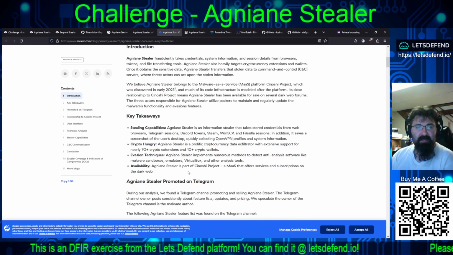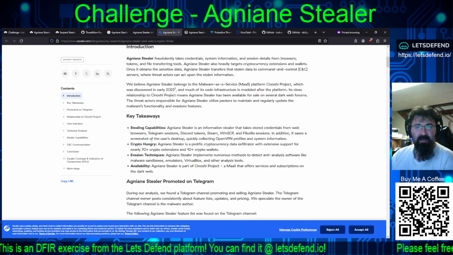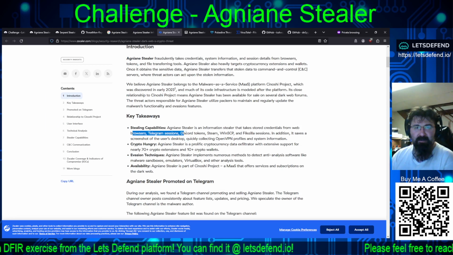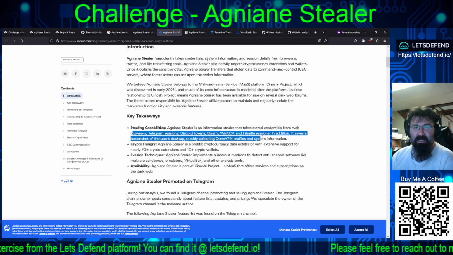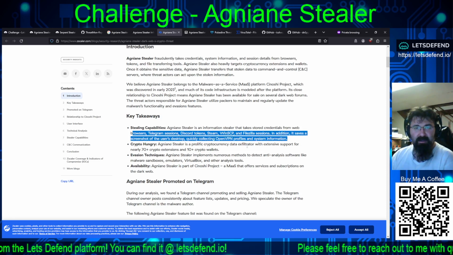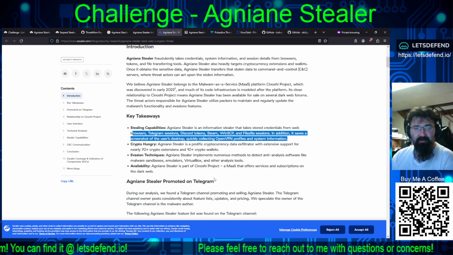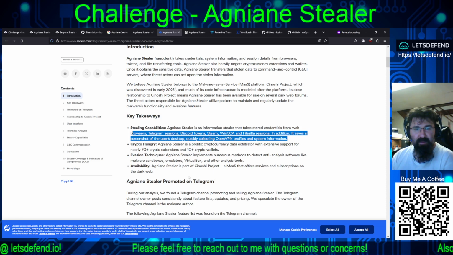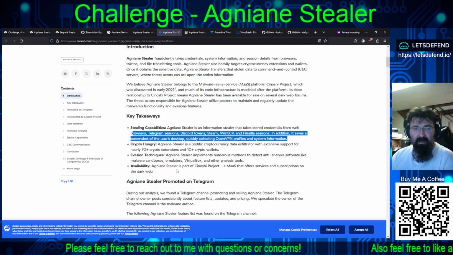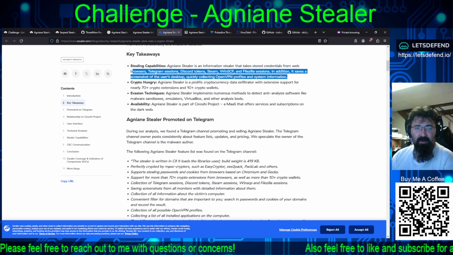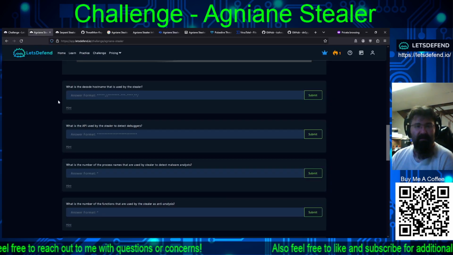Okay, looks like it's the same thing. Self-stealing capabilities. So pulling stored creds from web browsers, Telegram sessions, Discord tokens, Steam, WinSCP, and FileZilla sessions. Also saves screenshot of the user's desktop, quickly collecting open VPN profiles and system information. Availability. The Stealer is part of the Synoshi project, a malware as a service that offers services and subscriptions on the dark web. Well, okay then.